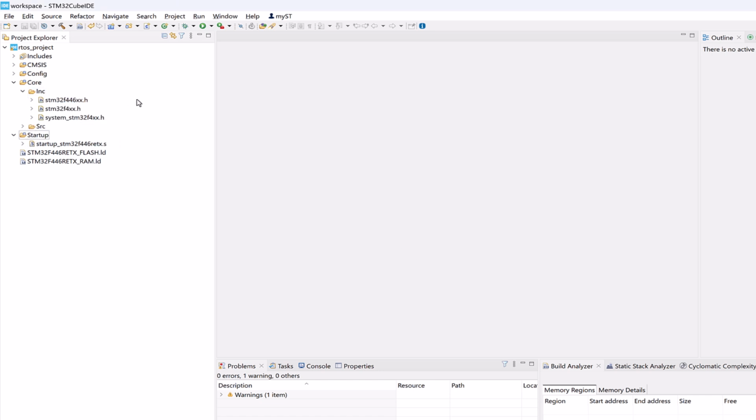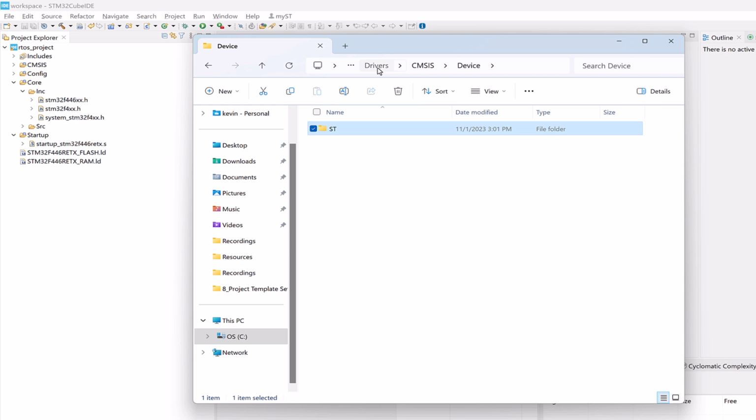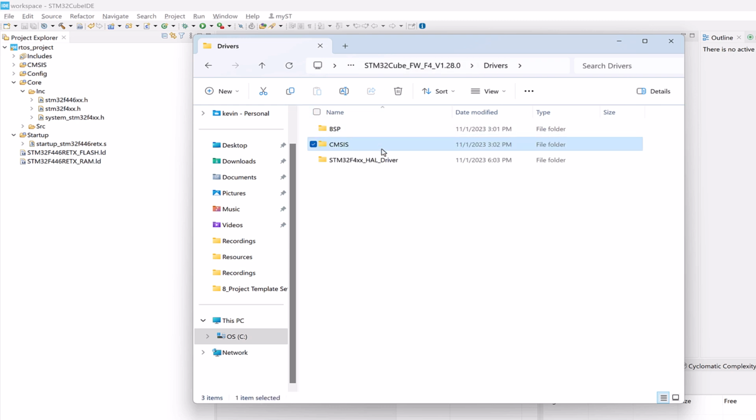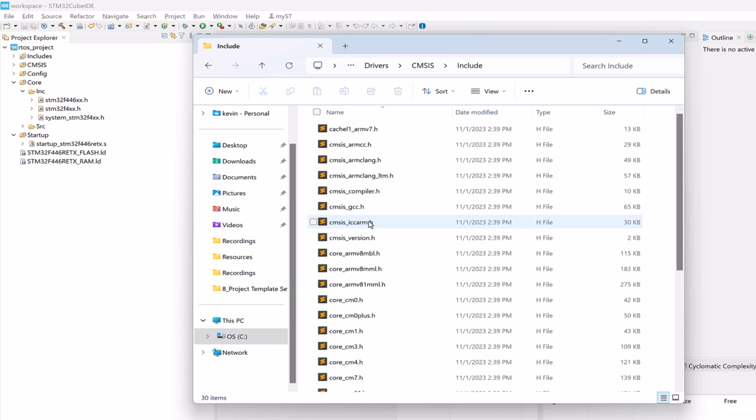Next, we can include the CMSIS Core files. So let's go back to the ST firmware folder. And let's go up a few levels, back to drivers. Then to CMSIS, which was our previous starting point. And we want include. And we're going to select several files from here. So let's start from the top. Select cmsis_armcc.h down to cmsis_version.h.